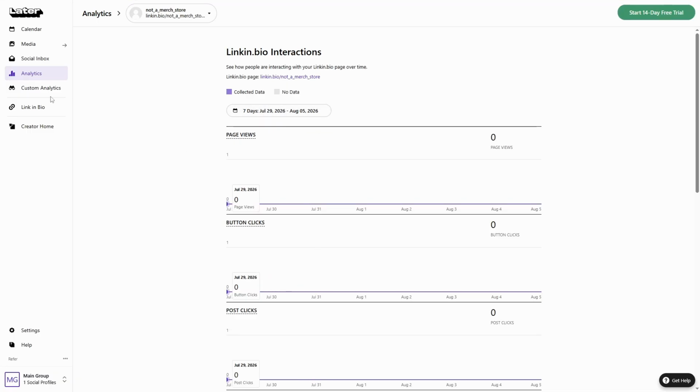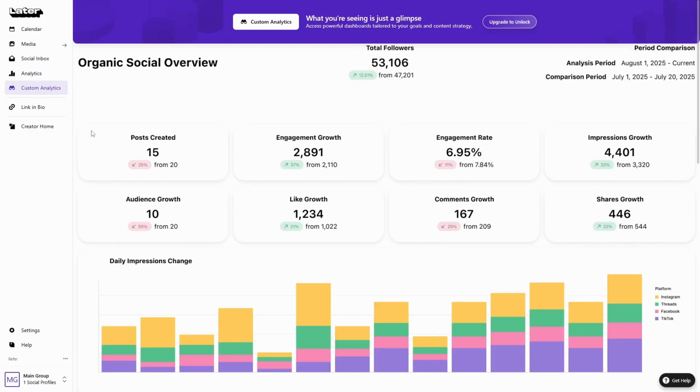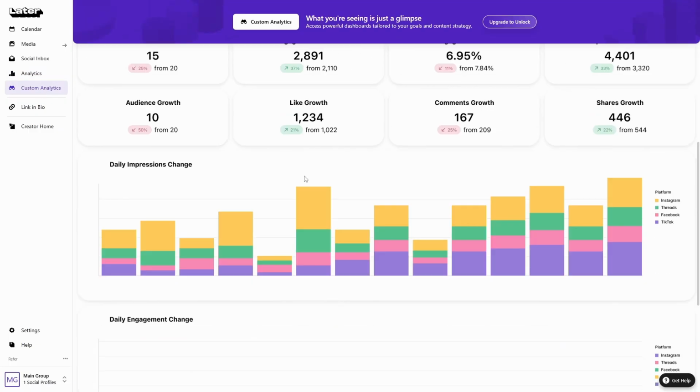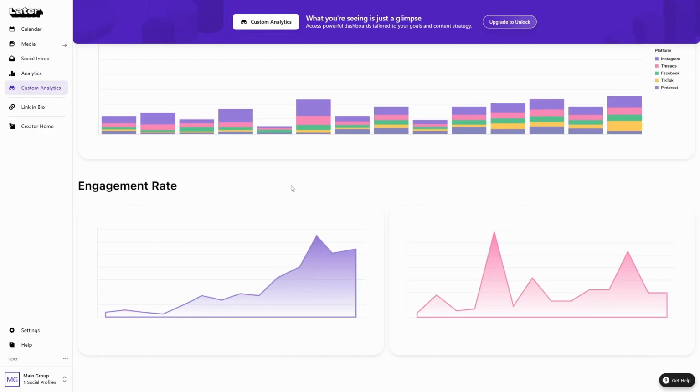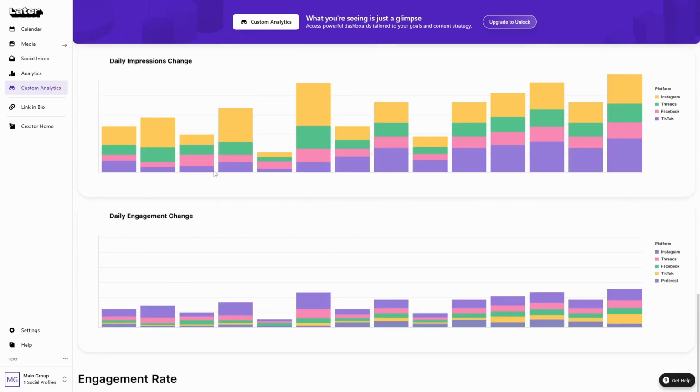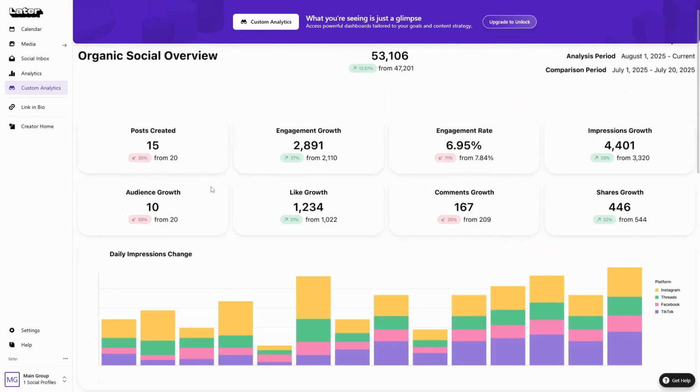Now let's go to the analytics of our media, of our posts. And here you can monitor engagement, reach, audience growth, top performing posts, link in bio clicks, and profile performance. Analytics availability depends on your plan, with more historical data and advanced reports included in the higher tier subscriptions.